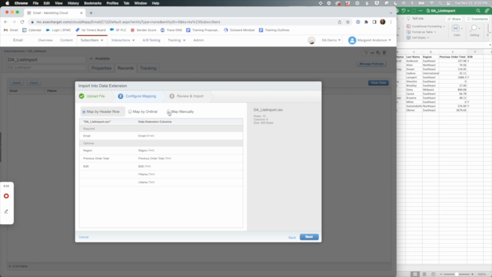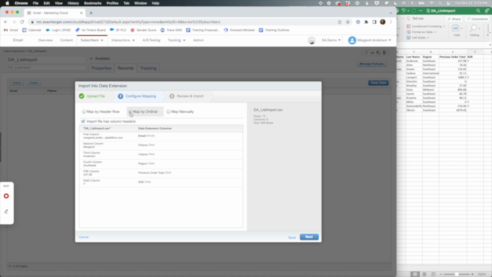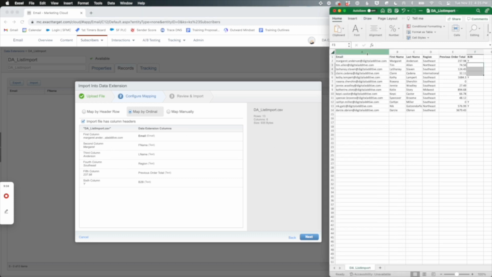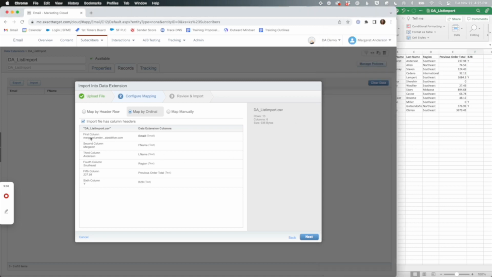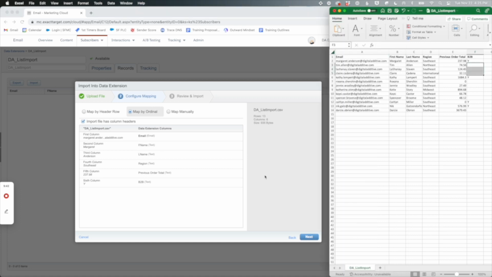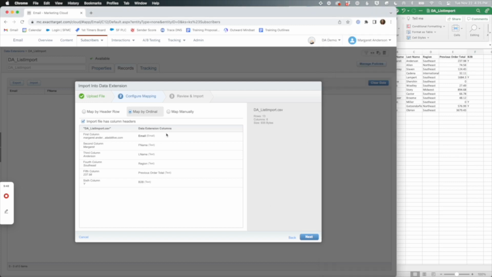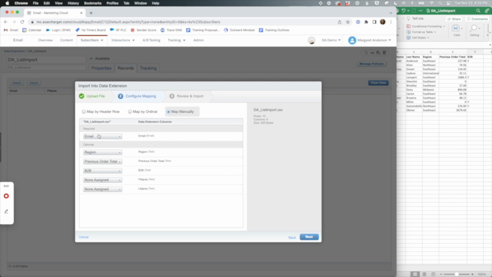So what we're going to do in this case is map manually, but I do want to just touch on map by ordinal. What this does is it maps your first column, so column A in your source data, to the first column in your data extension, so email to email, then column B, F name to first name. In this case, they are in the same order in the data extension as they are in my spreadsheet, but it may not always be that way, so I'm going to go ahead and choose to map manually.